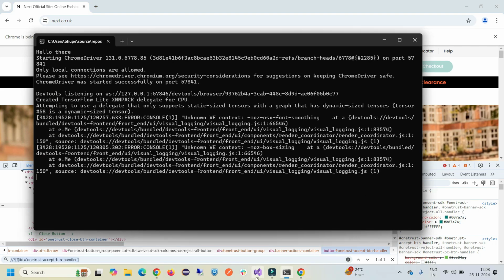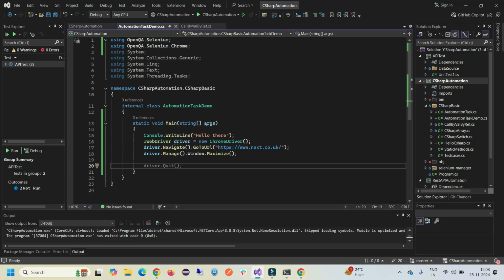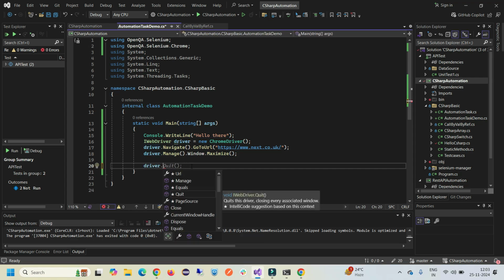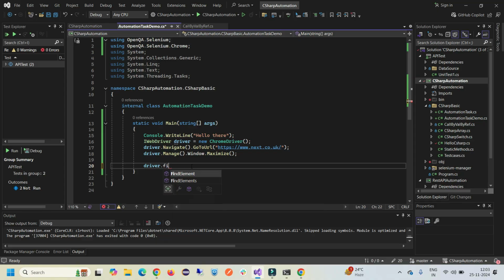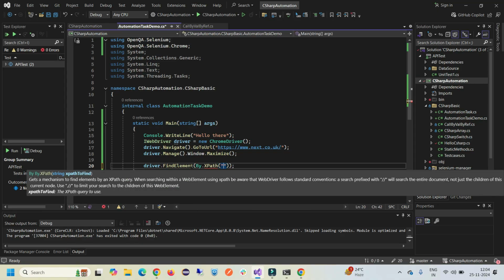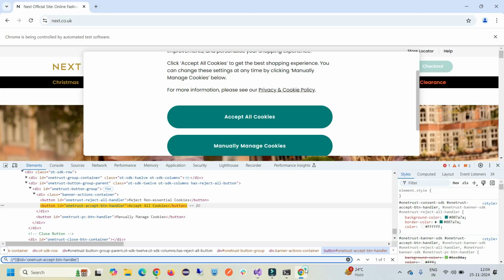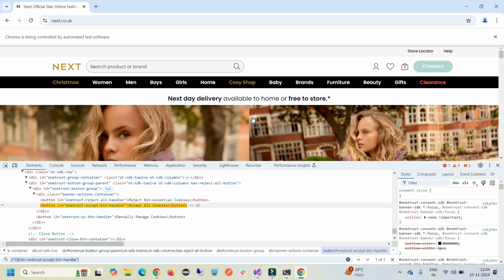So what will be my next step? I have to click on this to accept it. So driver dot, the first thing I need is to find this element. So FindElement by XPath, and I can pass my XPath here, right? And after that I want to click on this. Okay, done. Now what is the next step, the challenge we are facing? We click on this step.